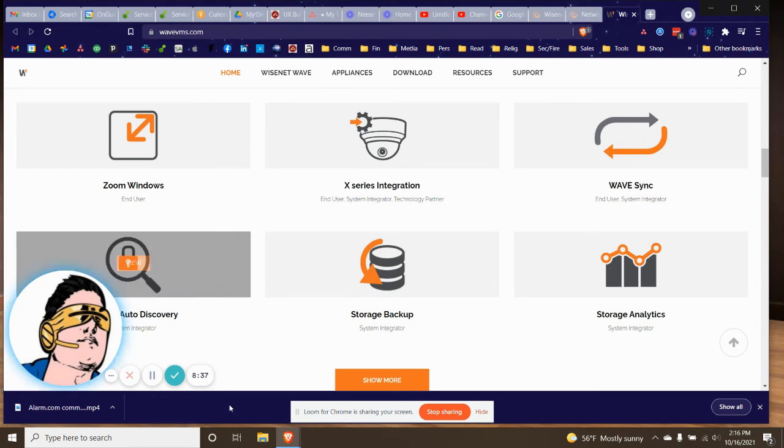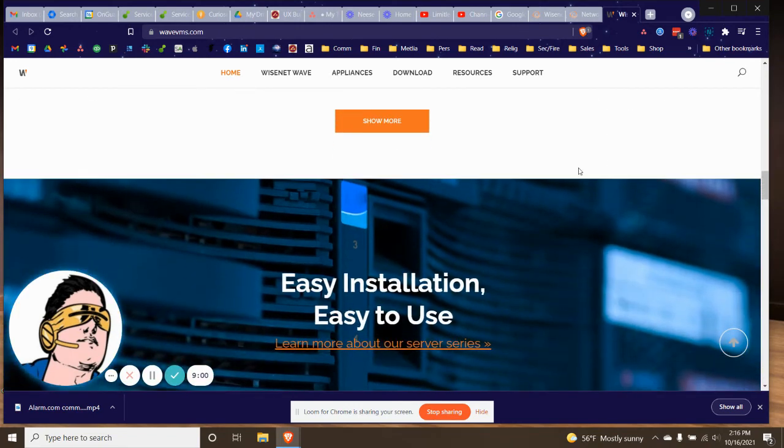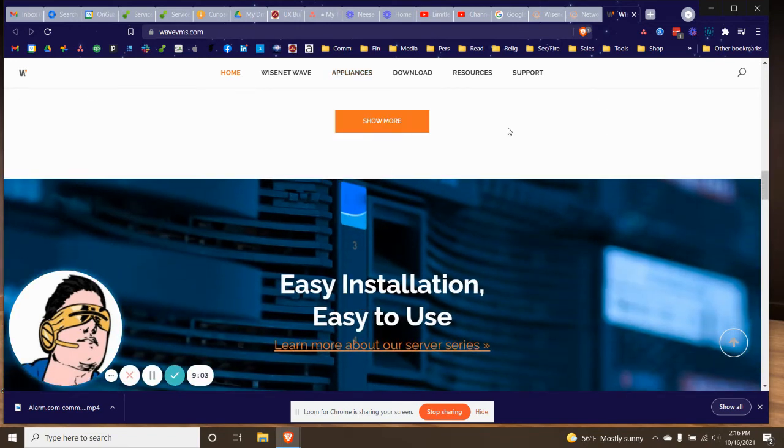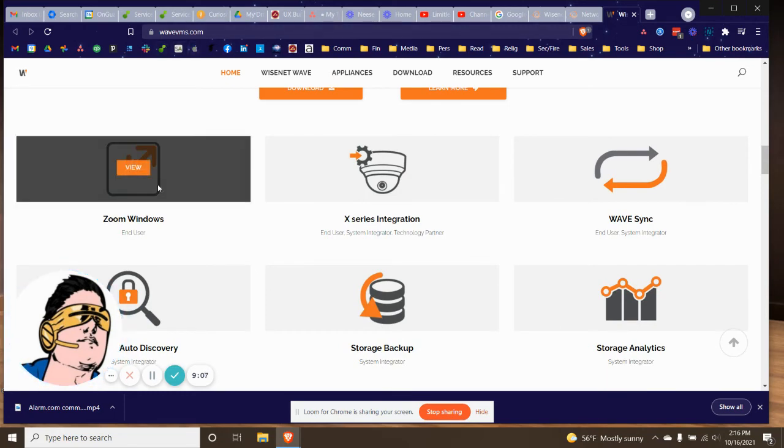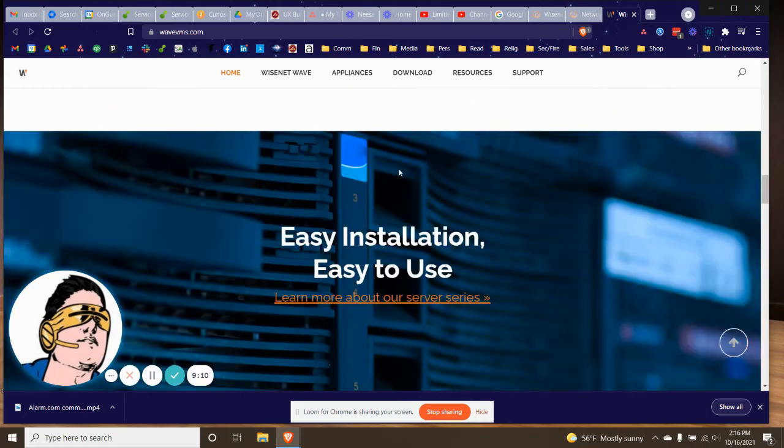This is really cool. This auto discovery here allows you to track and simplify finding something. So basically you could just put a target or an area around maybe the gas pump, and it would only show you video in that area or for a specific item that you're looking for. Storage backup, which can be done off-site, is an option, and analytics. And there's so much going on with Wave software. So if you want to learn more, you can go up here to wavevms.com and you can click on these, and they got a lot of cool videos, and there's more to go there.